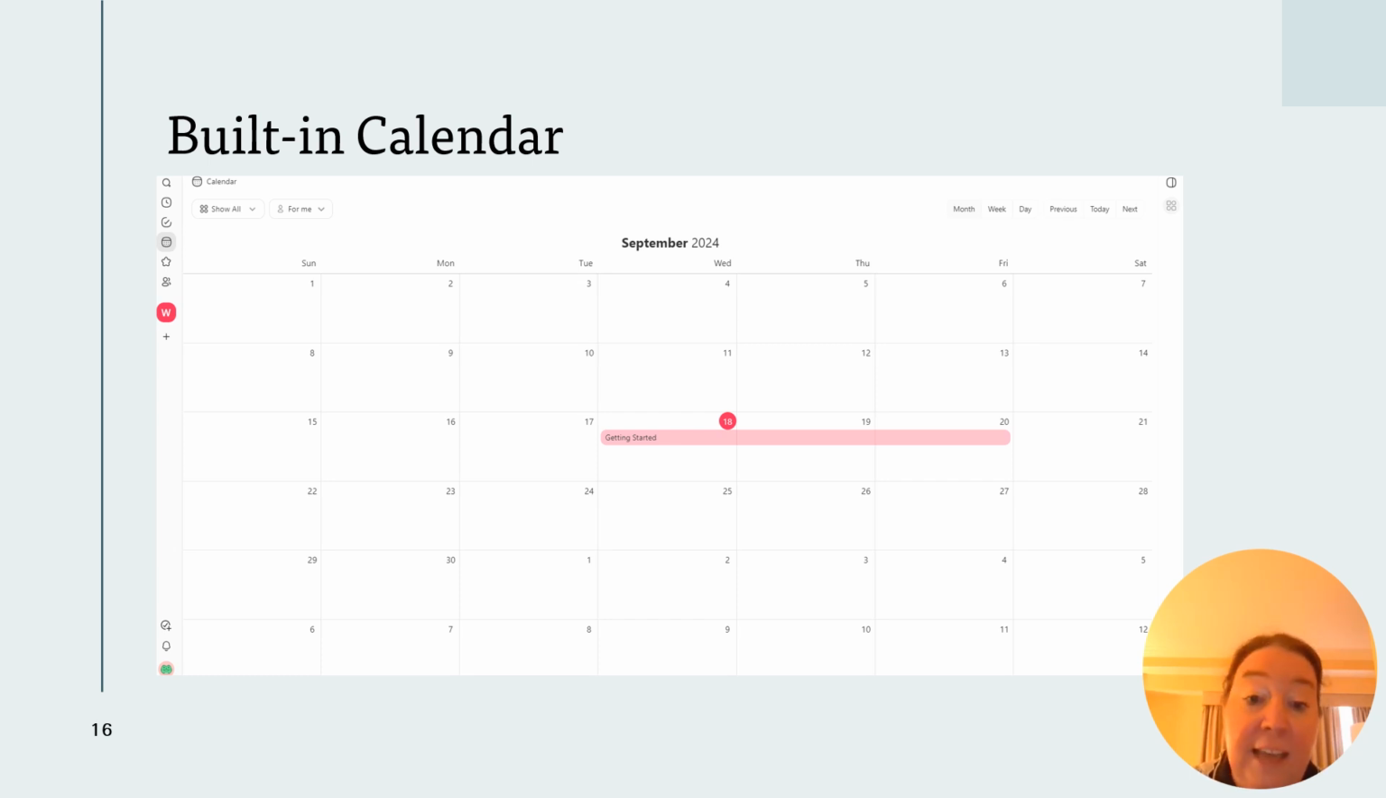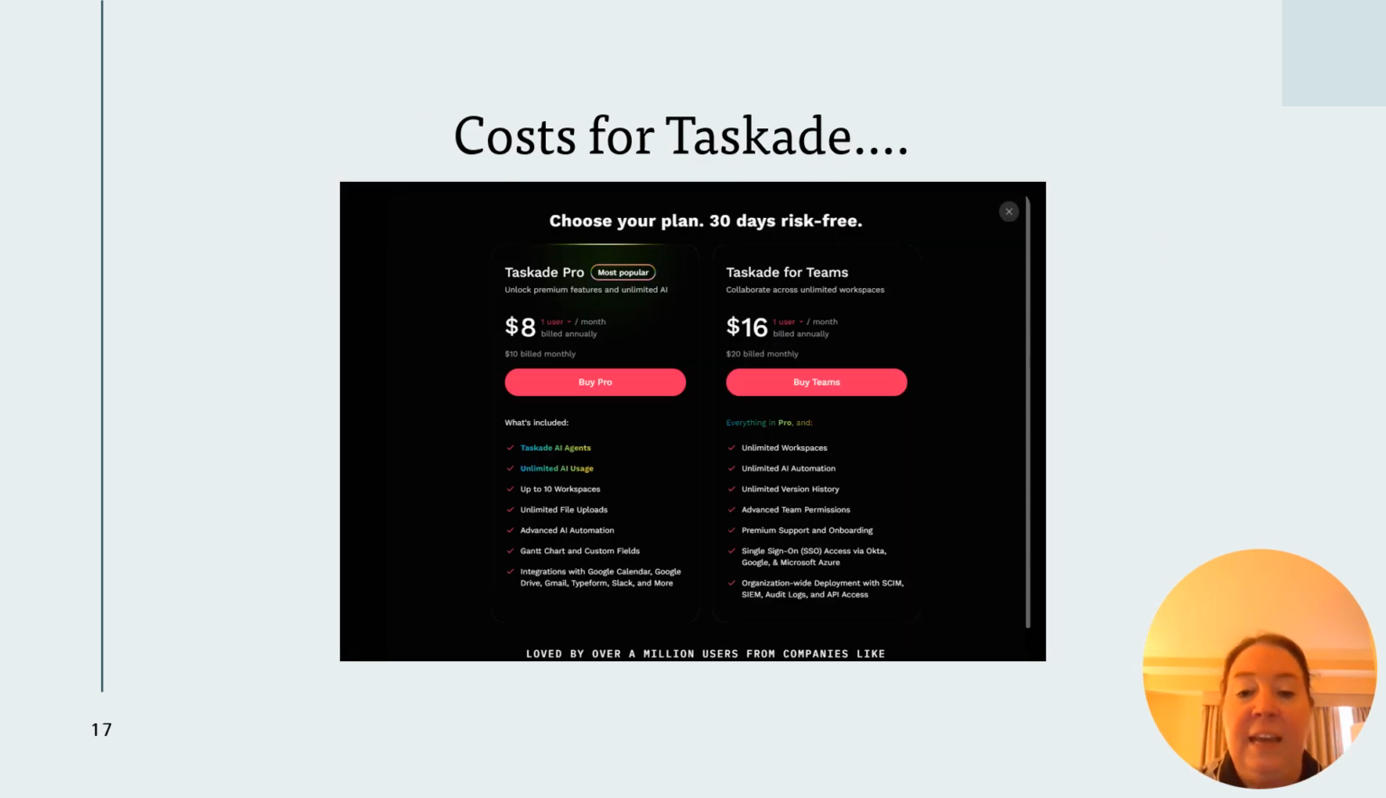They do have the built-in calendar, so if you're working on that research project, maybe I want to work on it for 4 days, you can say in Taskade that I'm working on this research project for 4 days, and it gives you step by step, like day 1, you want to complete this, day 2, and by day 4, you should be complete and done.